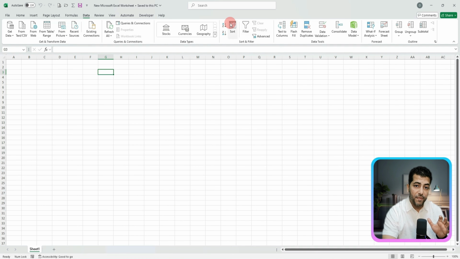Moving to the sort and filter group, you can quickly organize data for better readability. Use sort ascending or descending to rank data and custom sort for multi-level organization. Filtering helps to isolate specific data points, while clear removes filters to restore your full dataset.